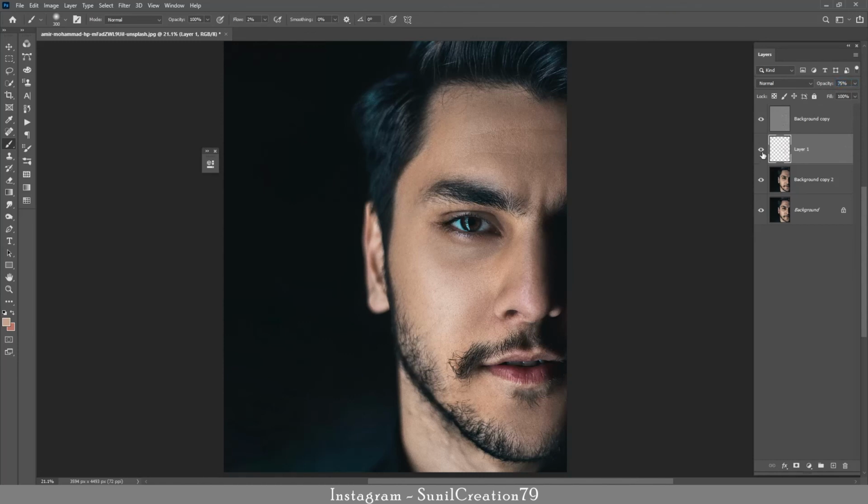Decrease the opacity according to your taste.